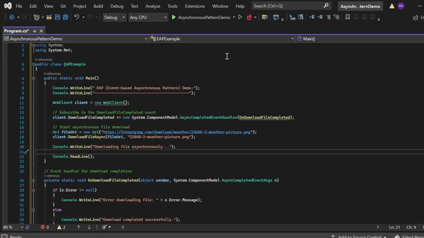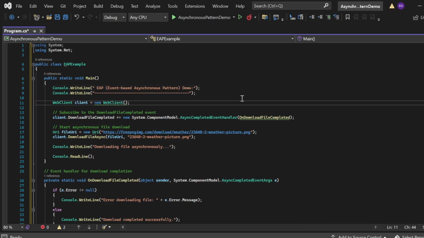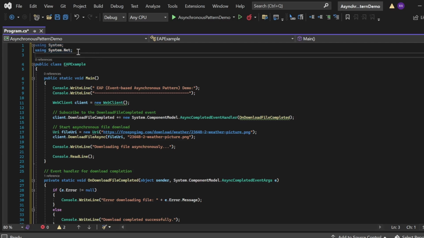Okay, so now let's see the example of the EAP, event-based asynchronous pattern demo. Again, we have one console application named AsynchronousPatternDemo that has Program.cs. In the Program.cs file, first of all, I have added necessary namespaces like using System.Net. System.Net contains the classes used for network communication, such as WebClient, that allows downloading files and other data over the internet. That's why I have included this namespace at the top.